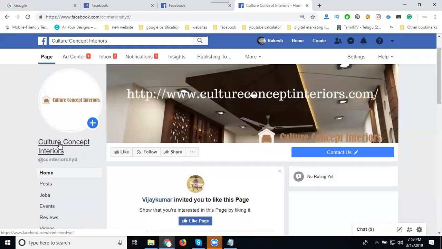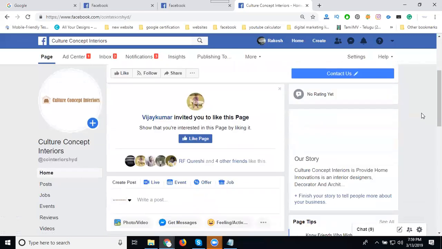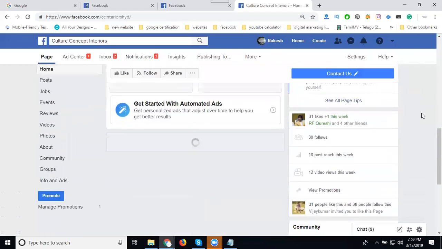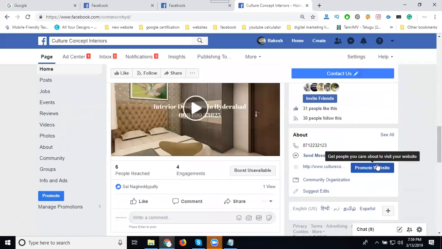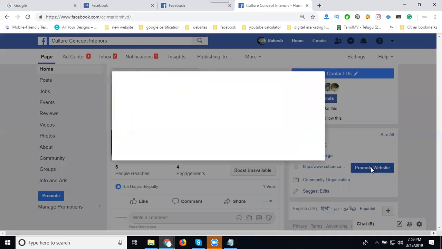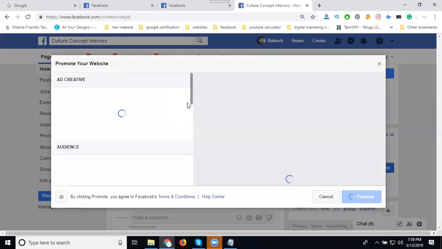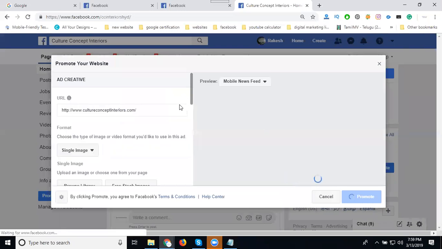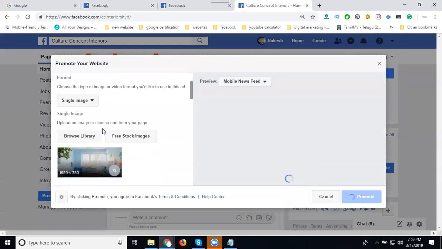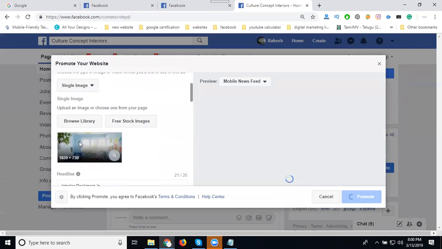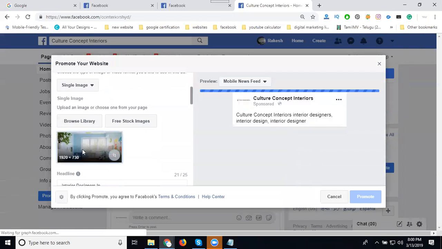Once you add your about information, go to your Facebook page option. In the right corner of the Facebook page, you can see an option called Promote your website. Just click it, create your ad, add your website URL first, and select your image. I'm ready to add my image.